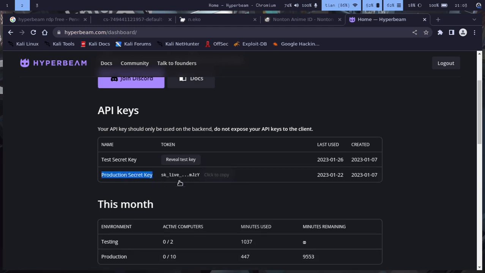So there is also a production secret key. You can only view the production secret key once, so you need to copy the key immediately and paste and save it in a safe place.